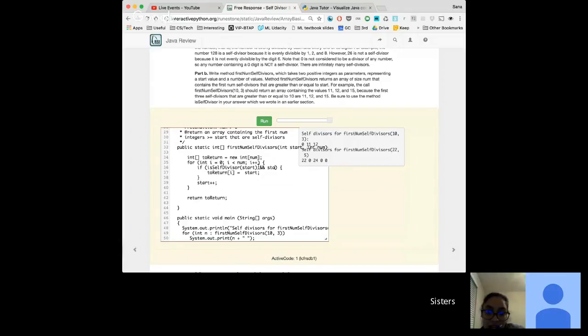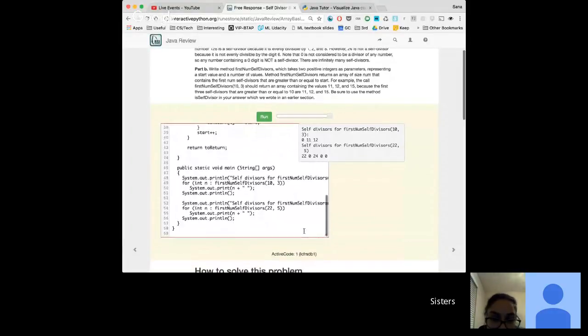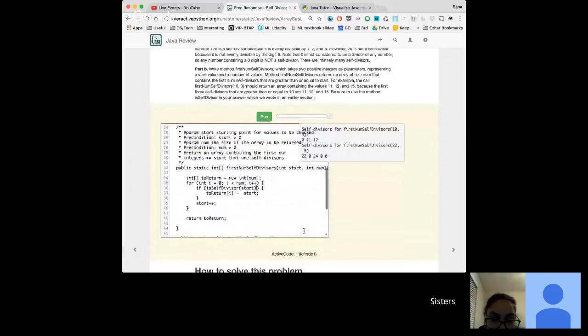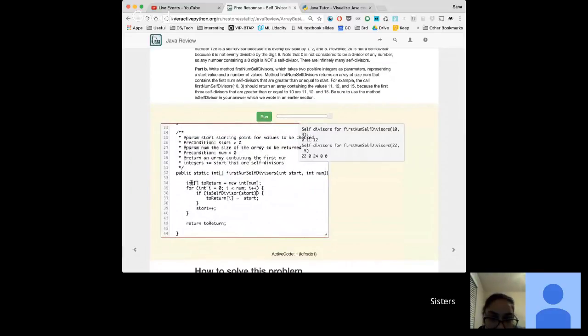Is that why we got zeros though? That's interesting. Why did we get zeros? Let's just walk through this. So let's start with 10 and 3. So we start at 0 if self-divisor starts. So if self-divisor 10, so let's go to self-divisor.